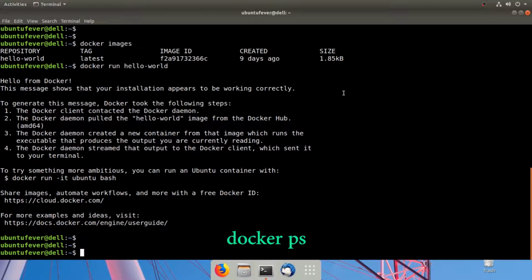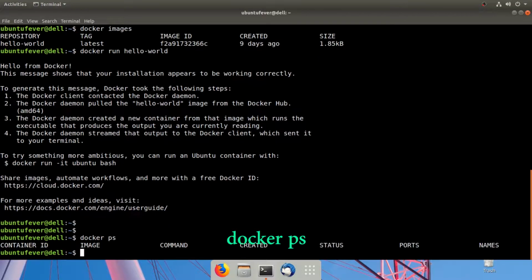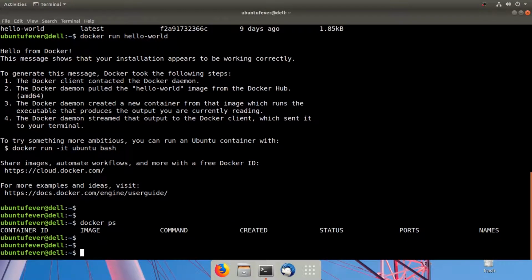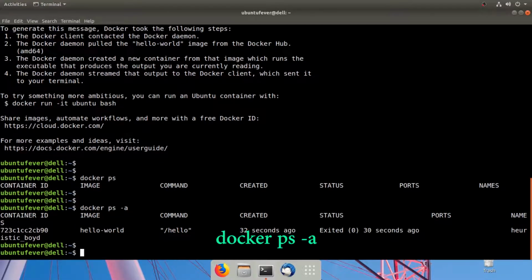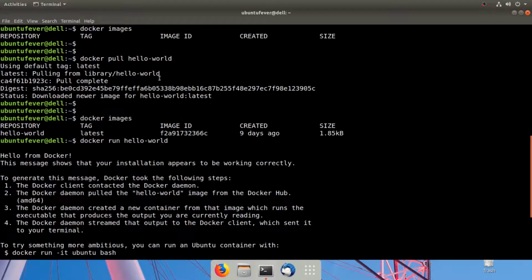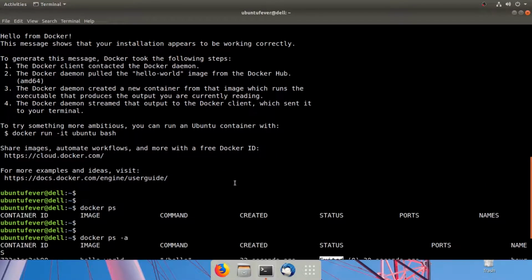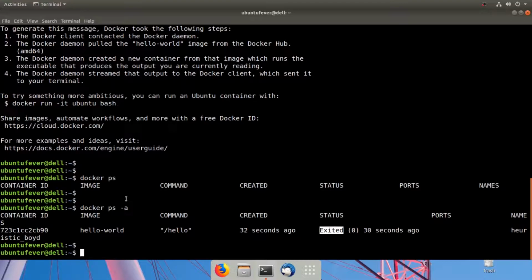Okay, if you type docker space ps, this will show blank, and I'll tell you why. If you type docker space ps minus a, we can see that the status of our hello world container is exited. Once you run the hello world docker, it will exit automatically, so it will not be listed in running containers.